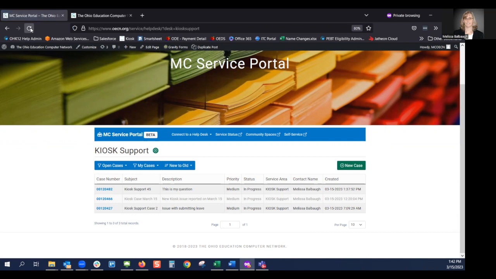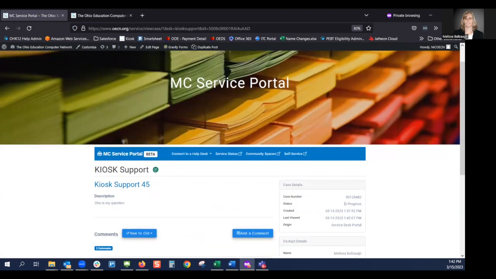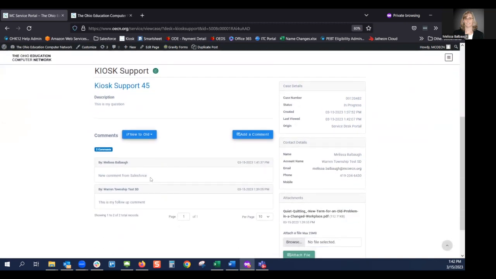So I'm going to refresh my browser because support has gotten back to me, and I'm going to open up that same case. Notice that the status is in progress. It did show that on the grid as well. Here's the comment, and the by is the person who is logged into Salesforce. Because I'm the one logged into Salesforce, that's why it's by me. Your comments default to showing your newest comment on top. So you can see the comment that was added by the ITC, and you can see the comments added by the person working the ticket as well.